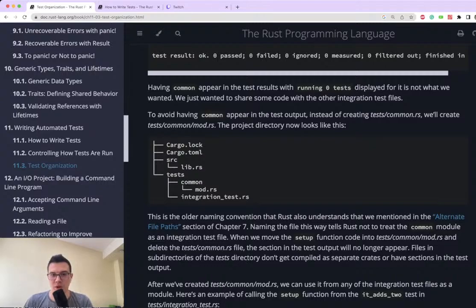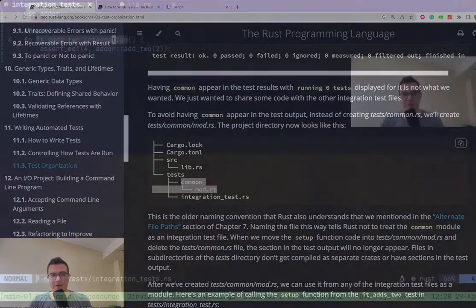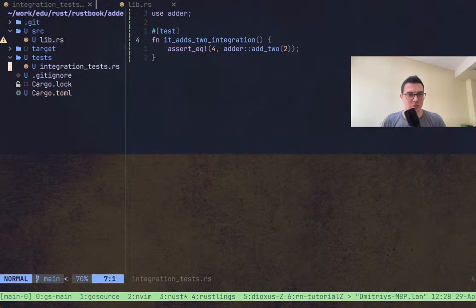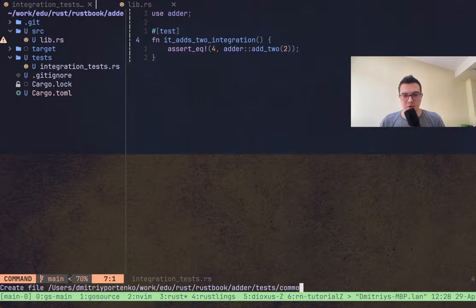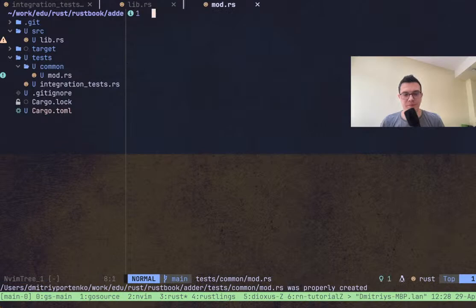To avoid having common appear in the test output, instead of creating tests common.rs, we'll create tests common mod.rs. The project directory now looks like this. Okay, let's just do it. Common mod.rs and some setup function.